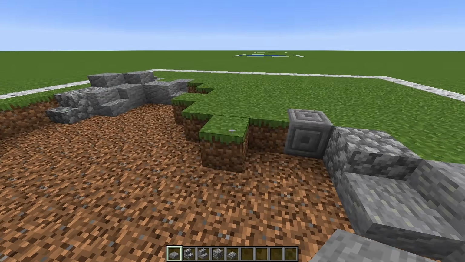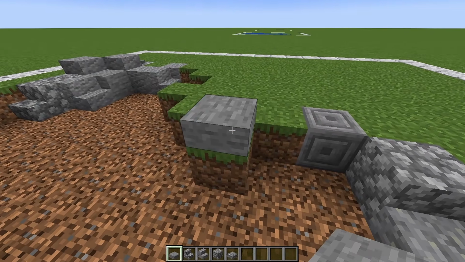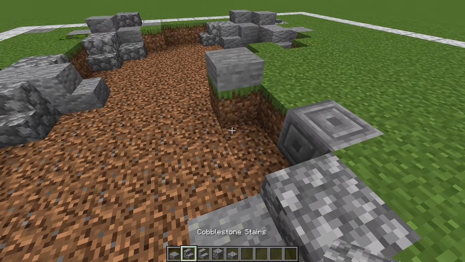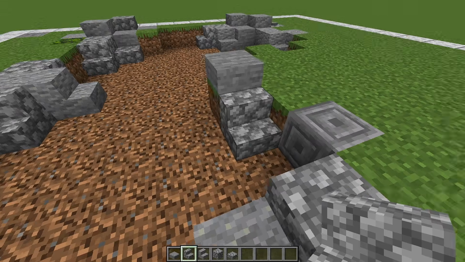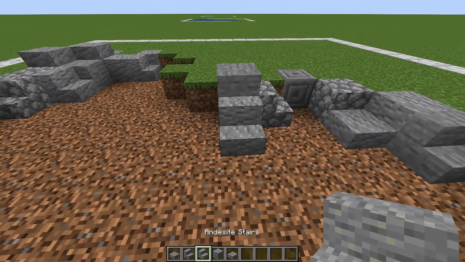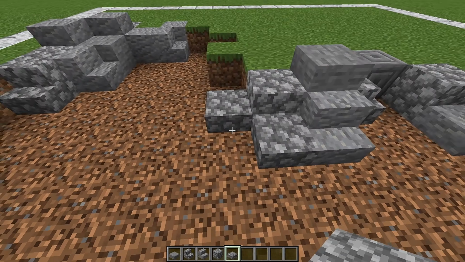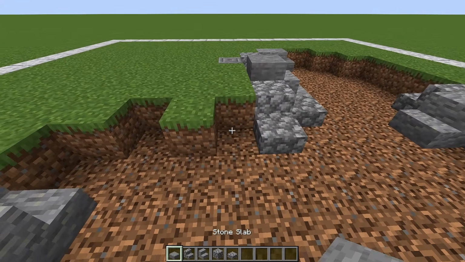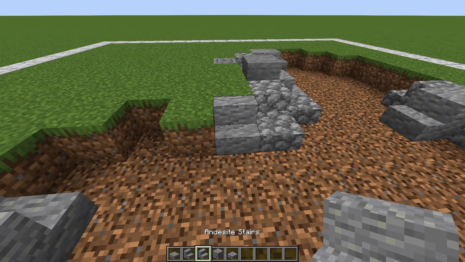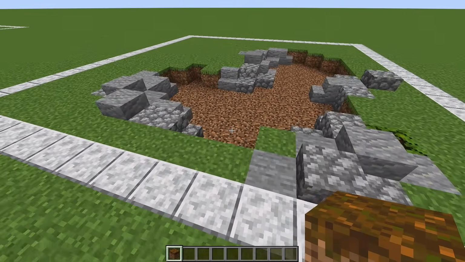And just to the left of this, on top of this grass block, we're going to place a stone slab. Then we'll do a cobblestone stair, then an andesite stair, then a cobble block with 2 cobble slabs. And then looking from this direction, we'll do another andesite stair. Okay, we're finished with the stone blocks.